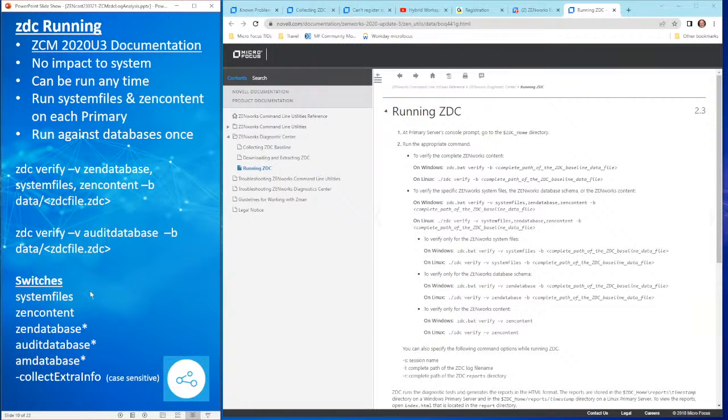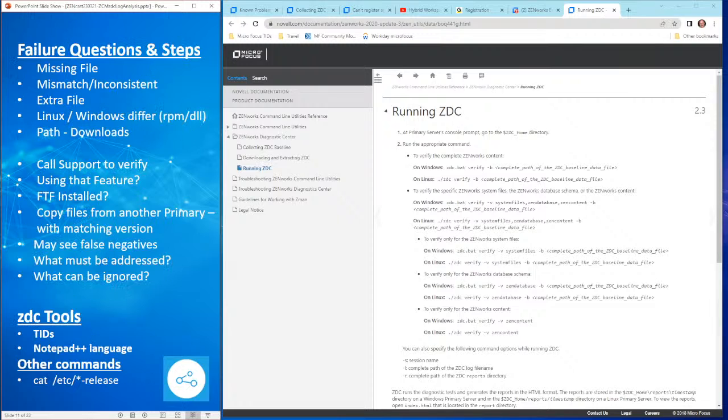We do have some switches. Like I mentioned up here, you have the system files, Zen content, Zen database, audit database, and AM database. Of course, you only need to run those once in a zone. And then you have collect extra info. This is typically for debugging, defects, or troubleshooting. The developers or your backline support may request you to run collect extra info. It is case sensitive, so the E and the I are both capitalized, or else it won't run. Then we're going to look at some failure steps.